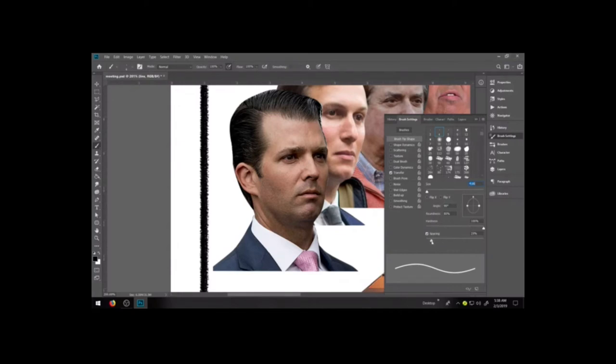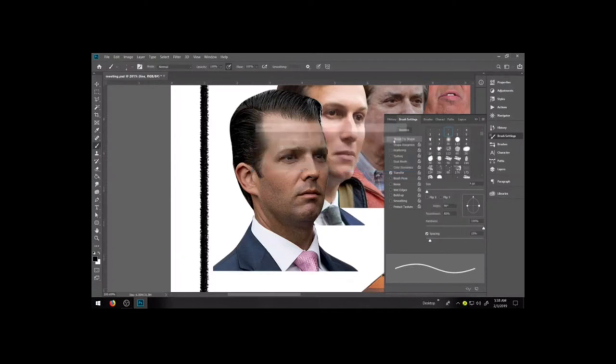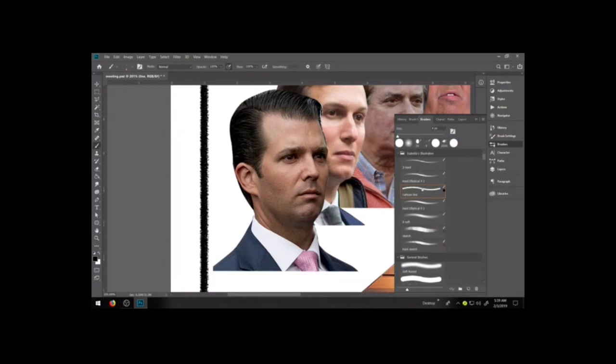Spacing, you kind of want to keep it between 10 and 25. Some people like 10, some like 15. I don't really care as long as it's between 10 and 25. And then once you have it, go to this little icon with parallel horizontal lines. Click on it and go to new brush preset and name it whatever you want. We're going to call this cartoon line. And we're going to click on brushes. And you can see it's right here. So whenever you want to use that brush, it'll be saved for you.